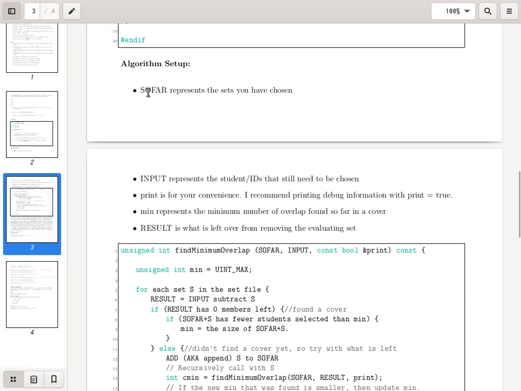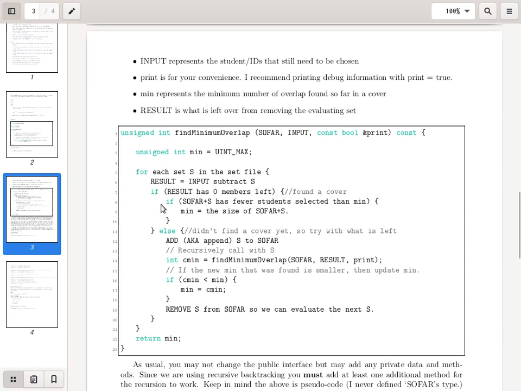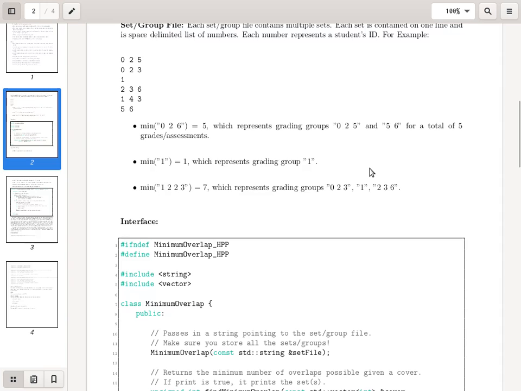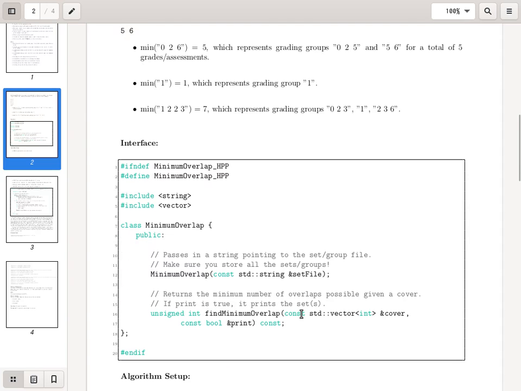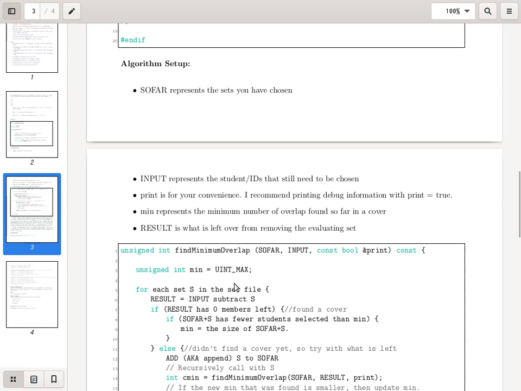So the algorithm setup. This is the algorithm down here in pseudocode, but let me describe the variables. So find minimum overlap. We have so far, input, and then a print. Notice already that in the header file, we just have a cover and print. So you're going to have to translate it from this function call to the recursive function call, which hopefully is not too hard. It has 3 parameters: so far, input, and print. I have not defined the type of so far, and I'm not going to because that's up to you.